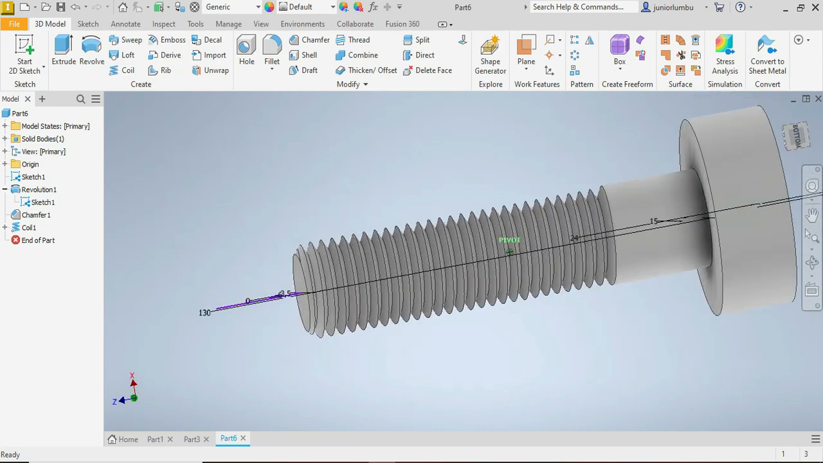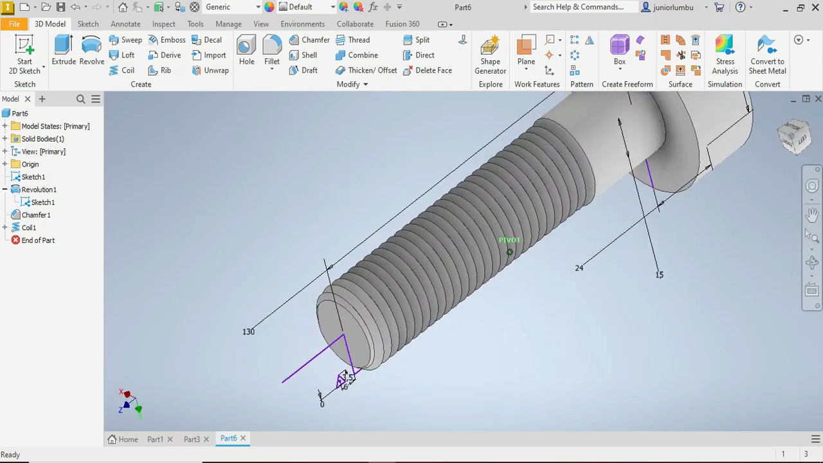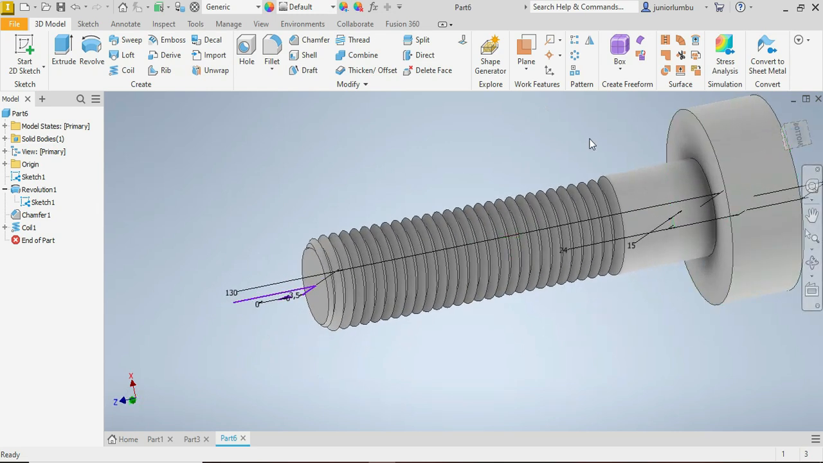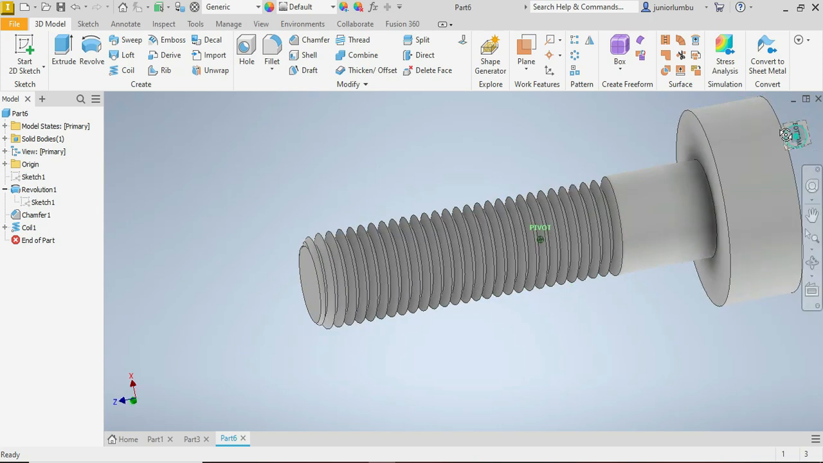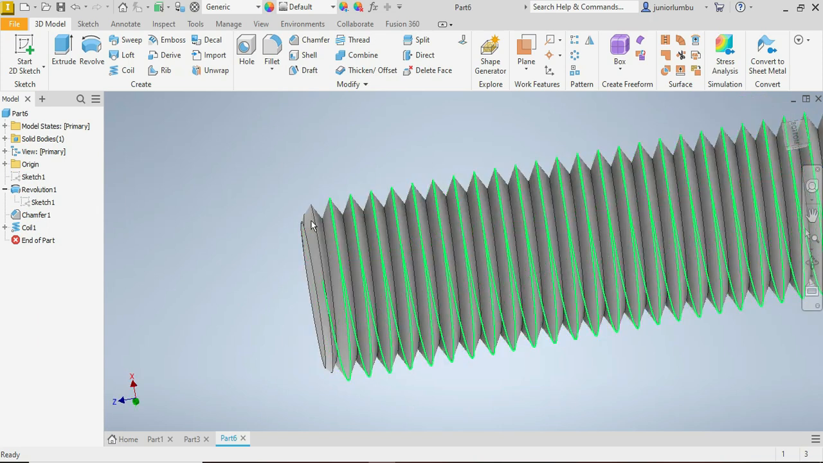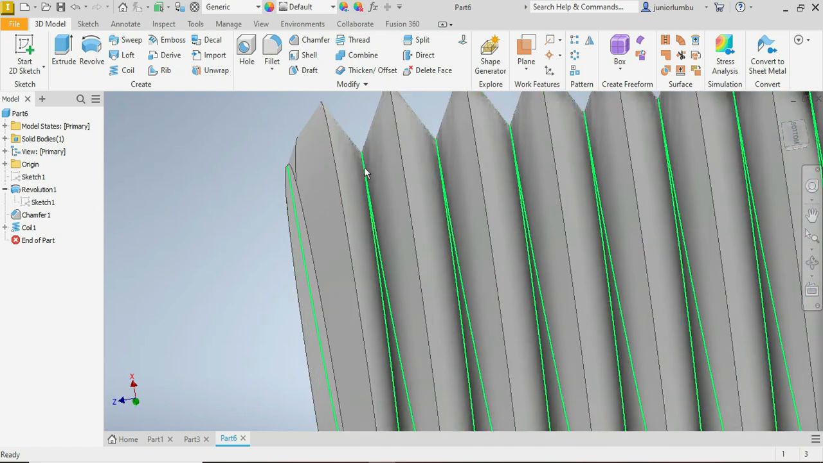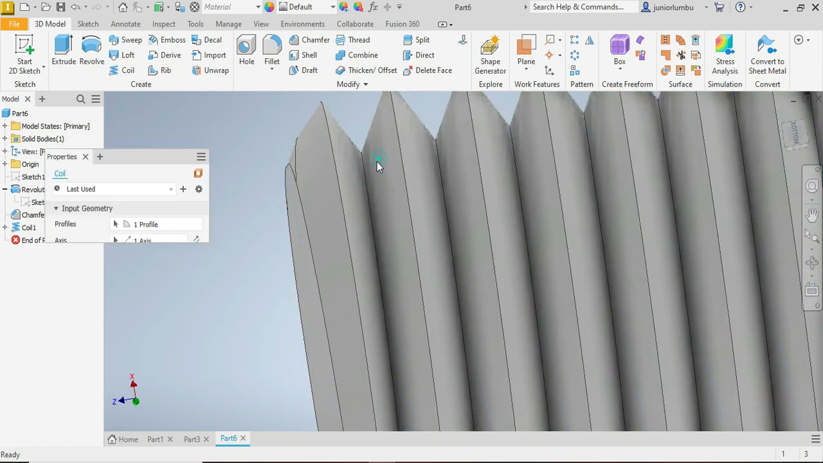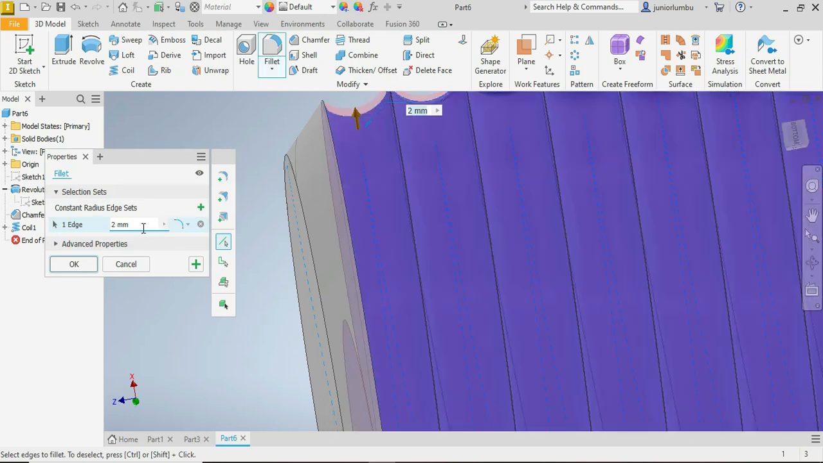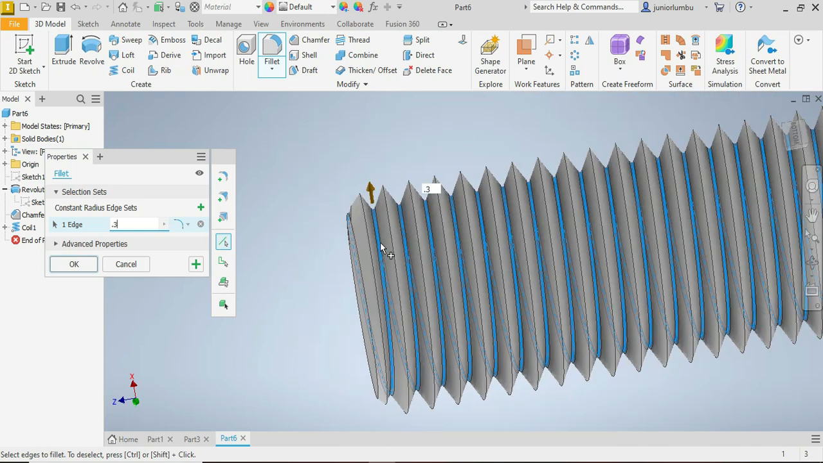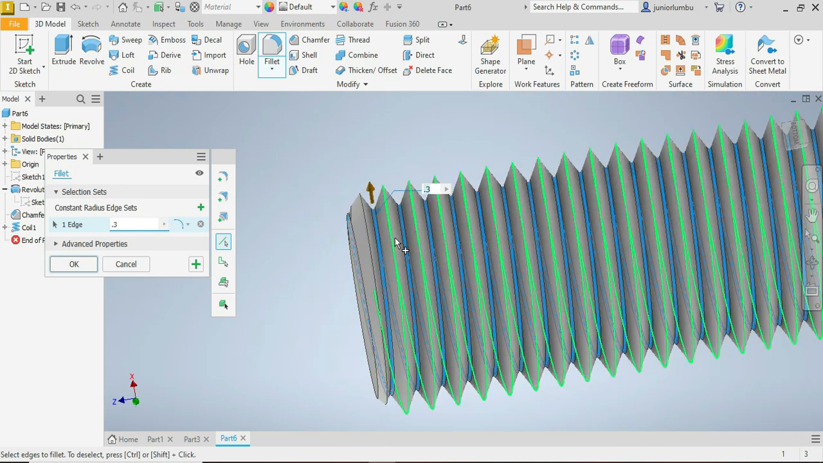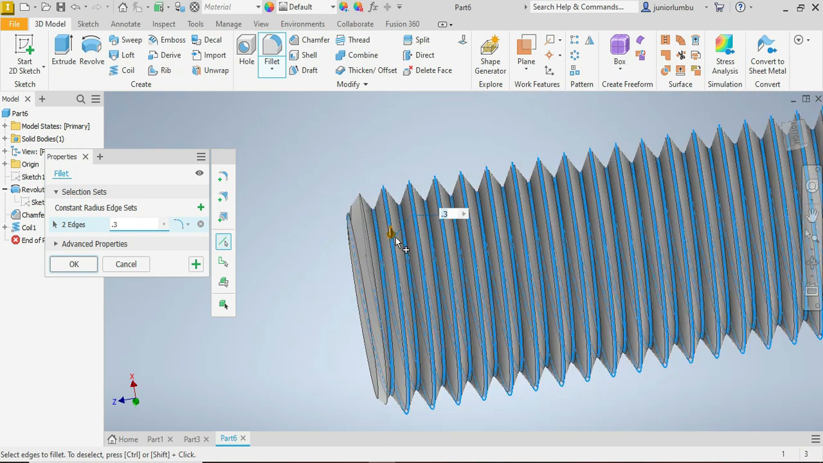Now you have the threads on your bolts, so I'll say visibility off. Good. So here I'm going to cut there to make sure that it's smooth down there. So this one here, I'll go with 0.3. Okay, good. The same applies there, 0.3. Good. And then I'll say okay.